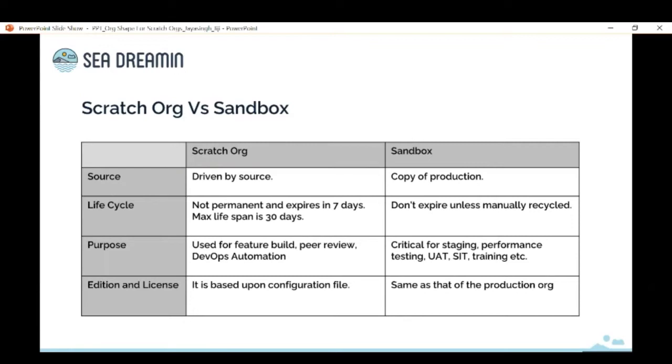Scratch orgs are used for feature build, peer review, DevOps automation, etc., whereas sandboxes are critical for staging, performance testing, UAT, SIT, and trainings. The edition, license, and settings of a Scratch org are based on its configuration file, but in a sandbox, it will be the same as that in production.